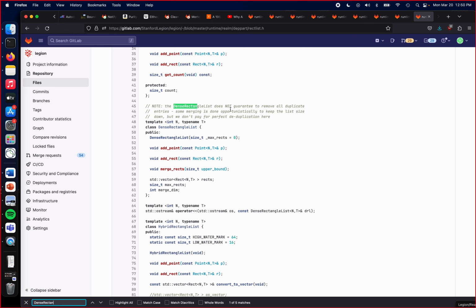This dense rectangle list does not actually do the deduplication of all the entries inside of this list. So remember I told you that each sparsity map should have exactly one rectangle to represent a specific point inside of it. Well, this dense rectangle list is not doing that. It's just accumulating all of the things inside of a list of rectangles.